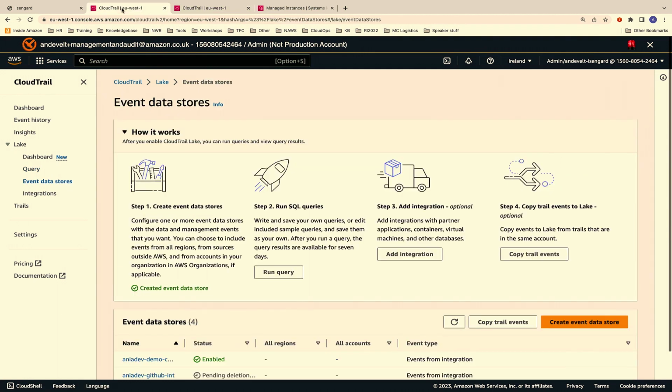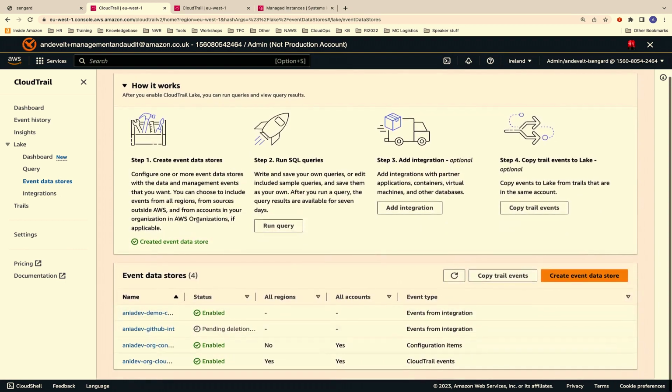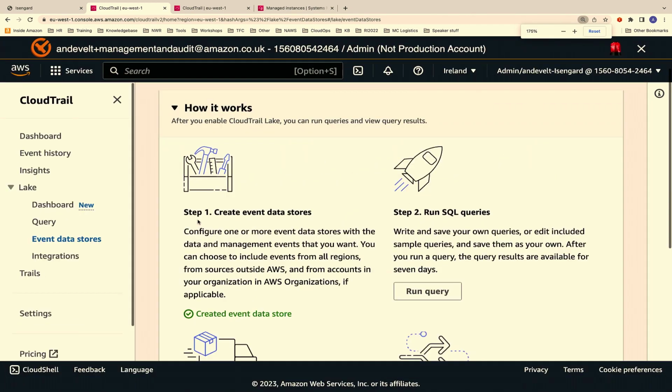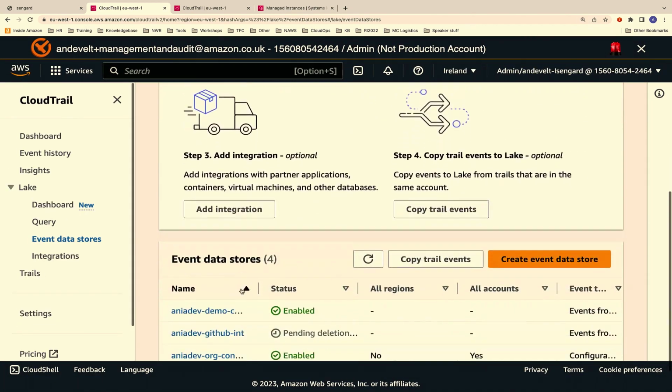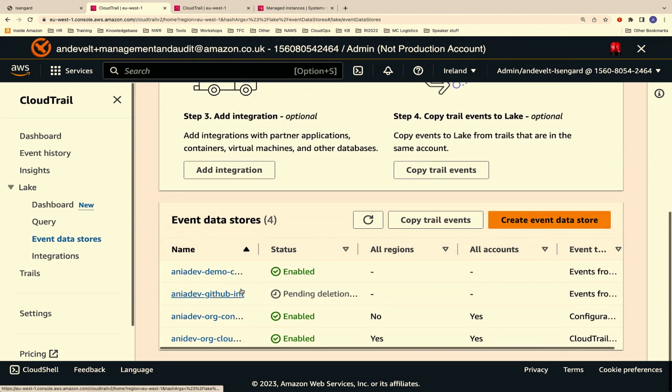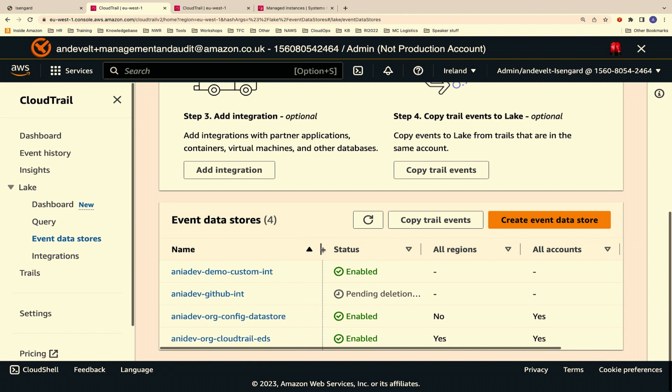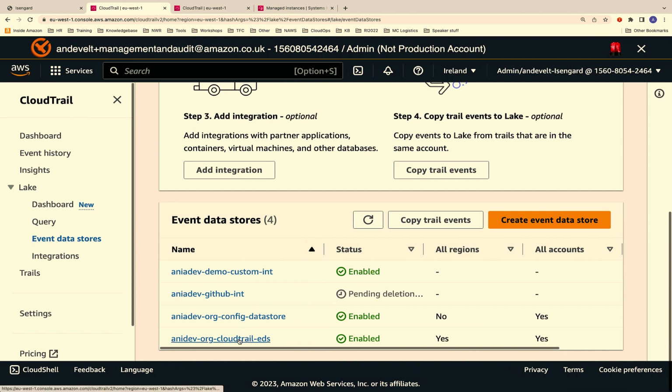Okie dokie. I'm in the CloudTrail console now, so I'm just going to zoom in so I can see what I'm doing. Needed 2 hands for that. And I have some event data stores there already. So I have one here for my CloudTrail events. It's an org one, so it just ingests events from my organization for CloudTrail. I have one for Config, and there's another one that I'll show you shortly.